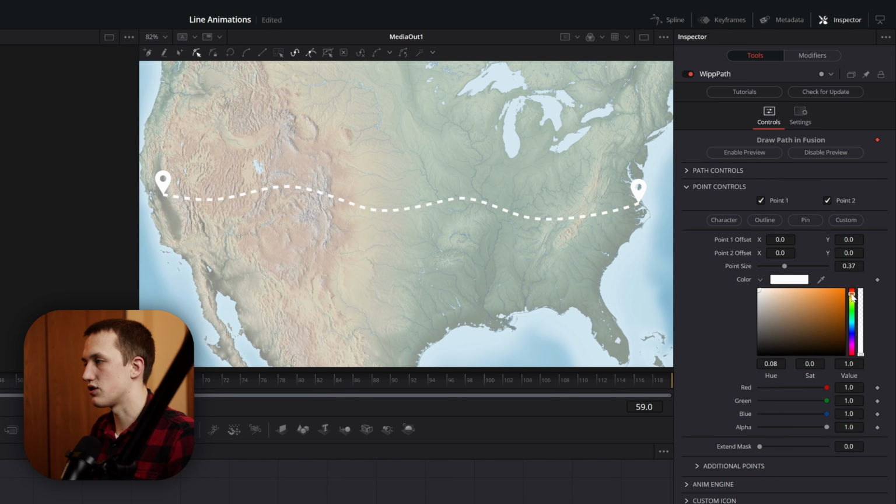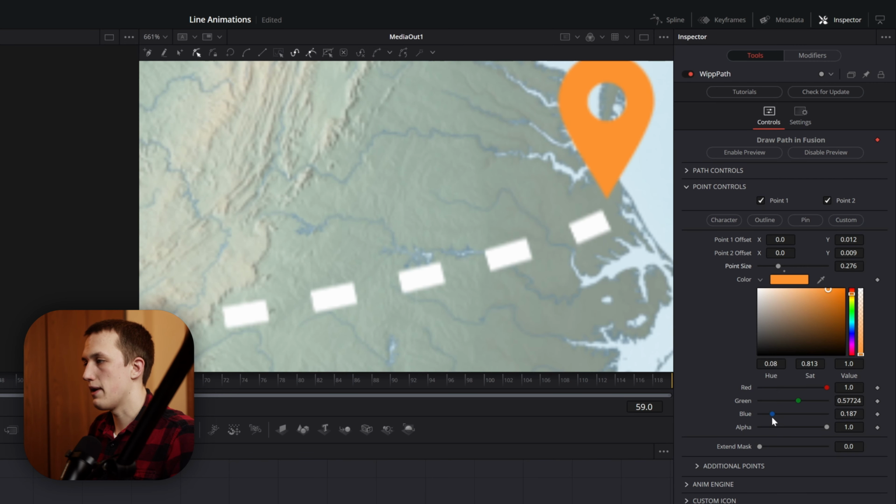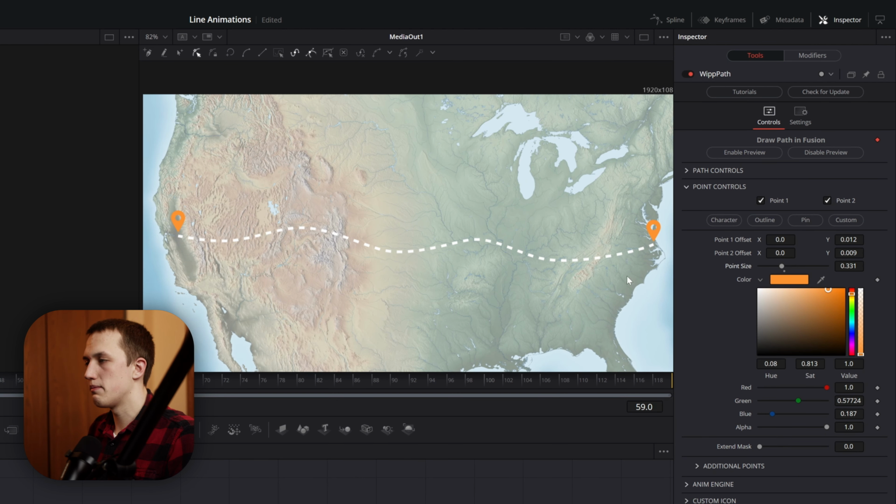My favorite is the pin option, and that just creates a location marker. And if I want, I can change the color, like I usually like doing some sort of orange like that. I can change the size of them. And with these ones, I do like to bring the Y offset up just a little bit, just so it's not quite touching the line. So it's something like that. And if I want, I can also extend the mask. So if I do that, it's just going to erode away at those dashes just to give some space around our point. In this case, I'm just going to bring it back down to 0, bring the point size up a little bit, and that's what we'll leave it at.